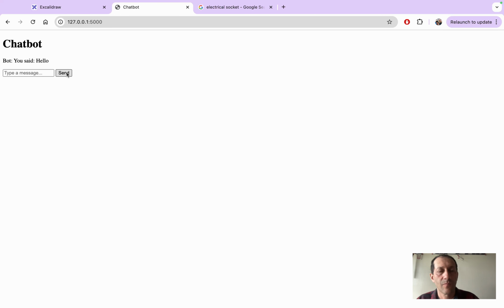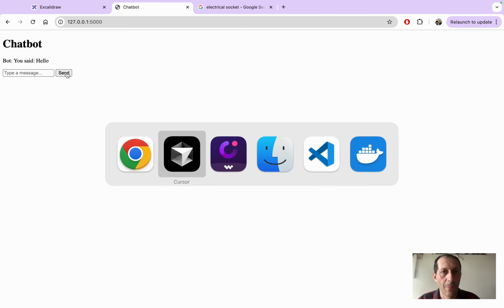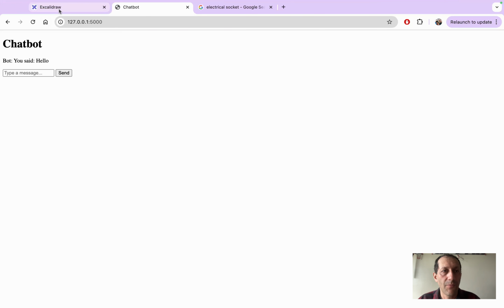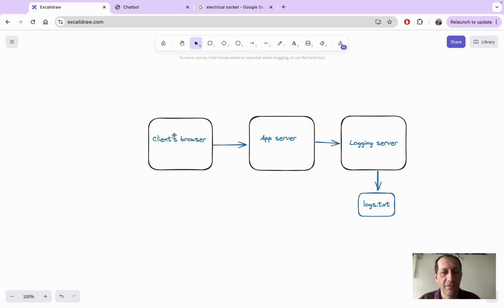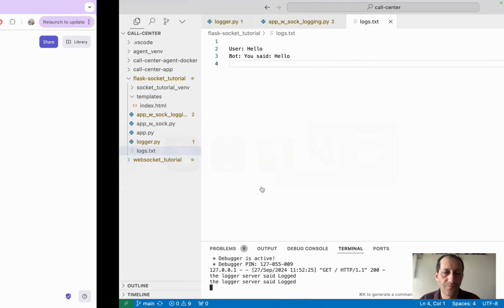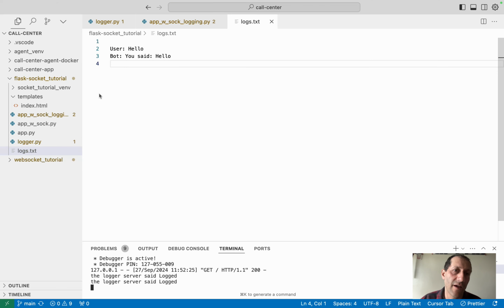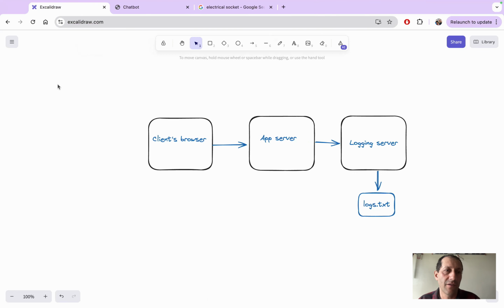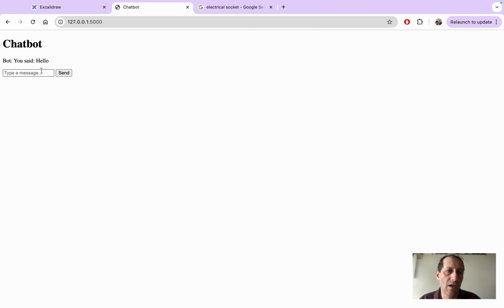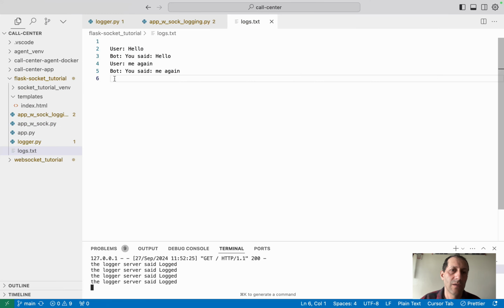Send. Now, what happens here is that the client said that, the server responded and then sent two messages to the logging server, and the logging server would log them here. And you can see that's exactly what happened. So I'm going to say this is me again.